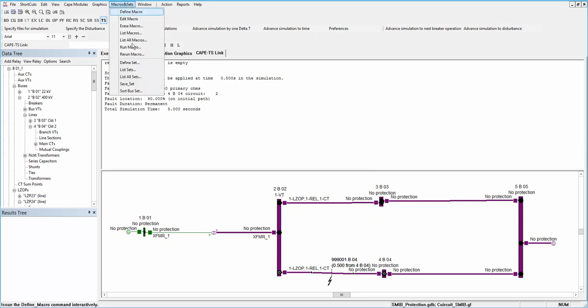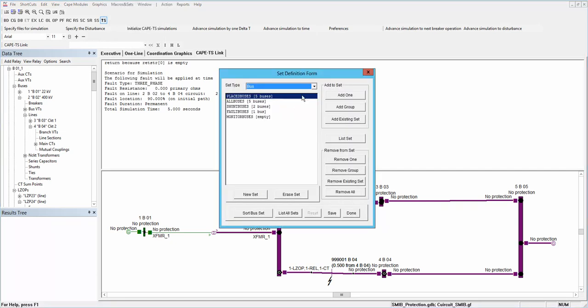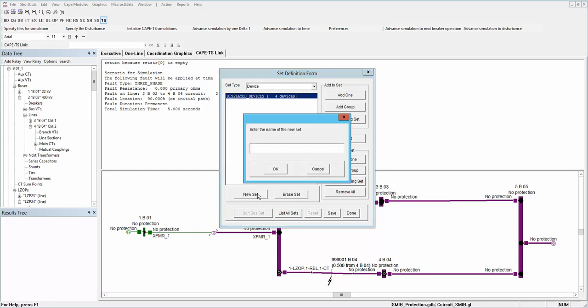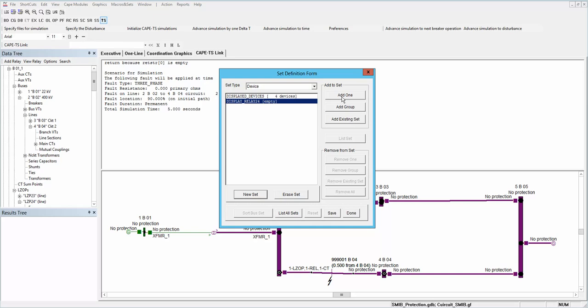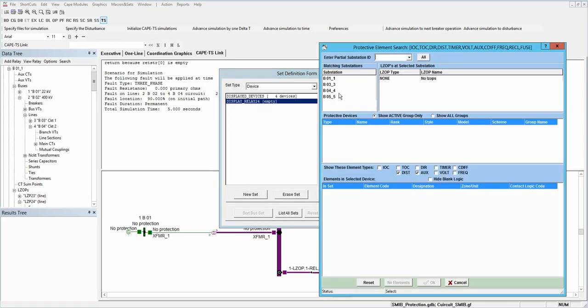And define a set for device, so we can choose the output channel for the relay. I wanna define a new set. We call it display relay 2 to 4 and add the elements to this one.